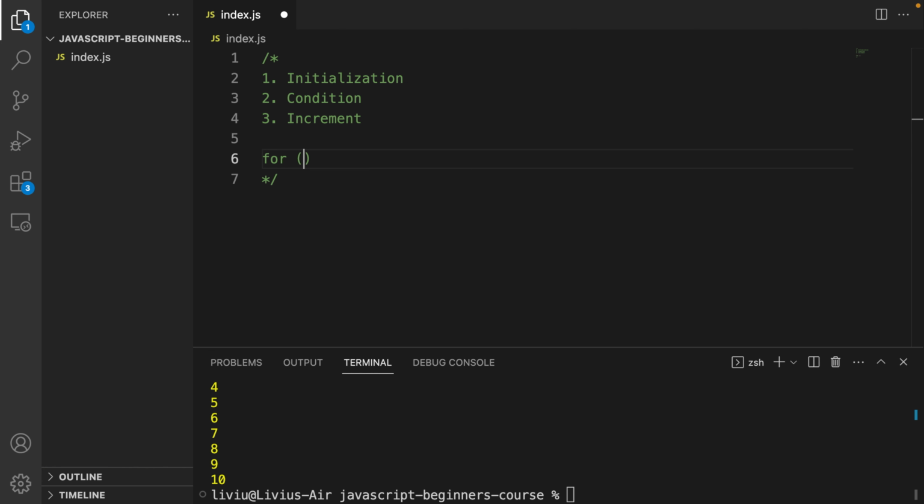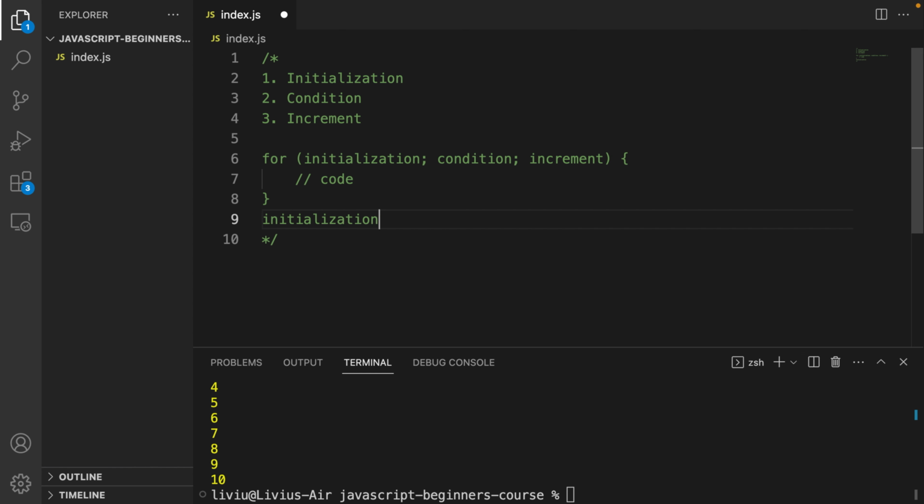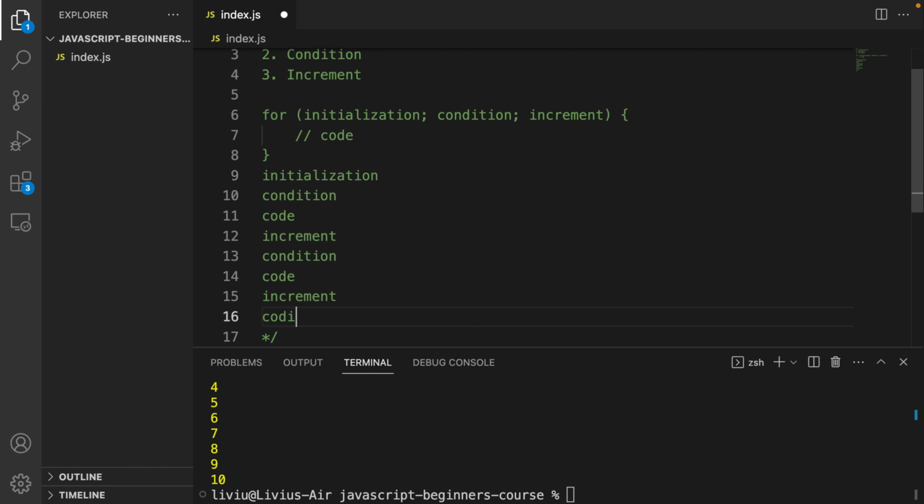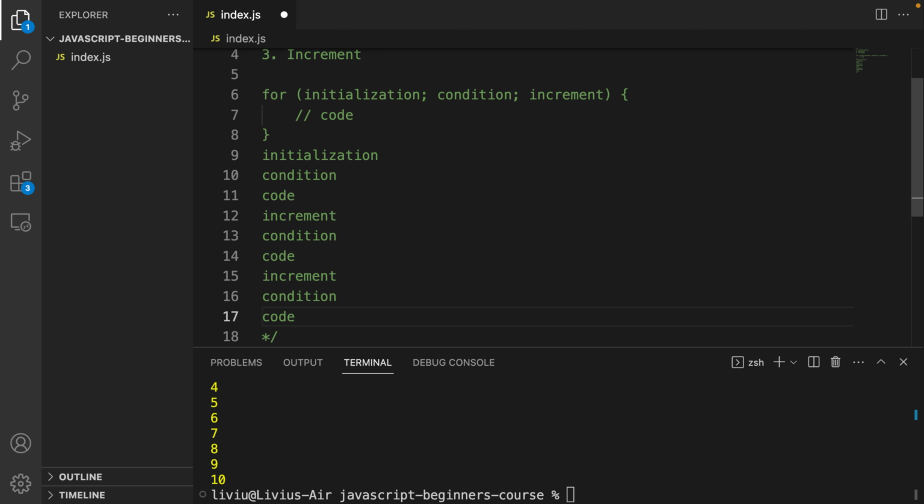So, for initialization, then condition, then increment. Open braces, and there we have some code. So it works like this. The first step is the initialization. So a variable is initialized. Then the condition is executed to see that the variable is less than a number or something like that. Then the code is executed, then the increment, then again the condition, then the code, increment, condition, code, and so on.